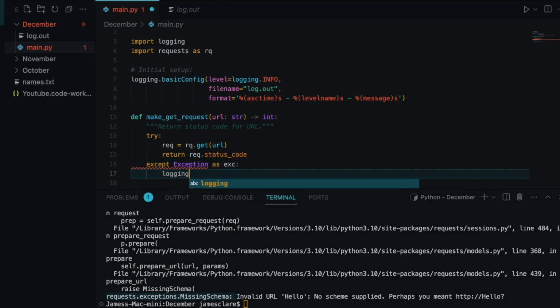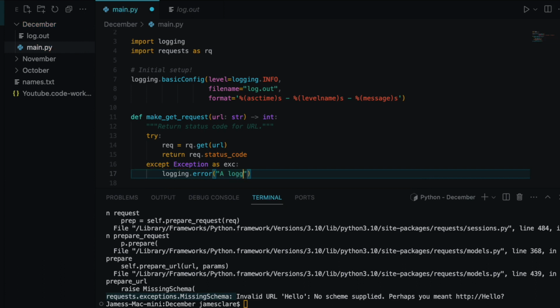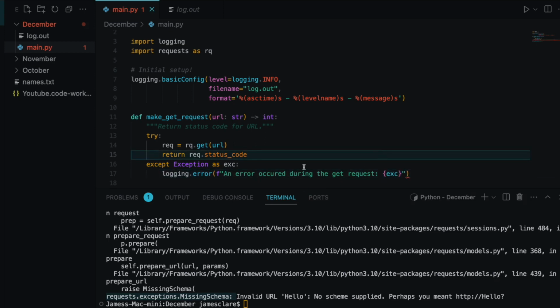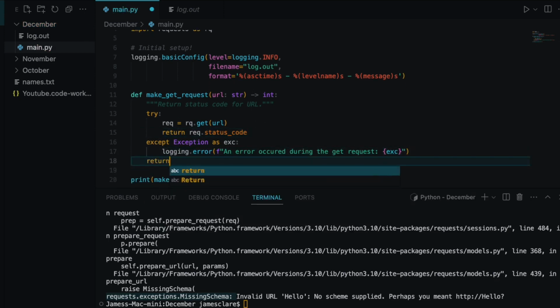And then we'll do logging.error. And we can say, let's not say logging error, we'll say an error occurred during the get request. And then we'll pass this exe into here. So if I do f and then pass in exe. And then what I'll do is return. And you could return 404 technically, because it didn't find it. That's fine. So we'll log an error, and then we'll return 404 here.